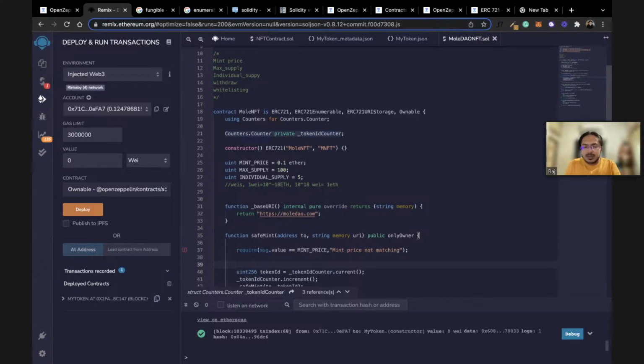So this means that if your transaction value is not equal to 0.1 Ether, it will throw an error that mint price is not matching. So now you'll always need to have 0.1 ETH. You need to do transactions with 0.1 ETH only. Only then the transactions will go through. Then again, if this condition is fulfilled, we want to have another condition, that is max supply.